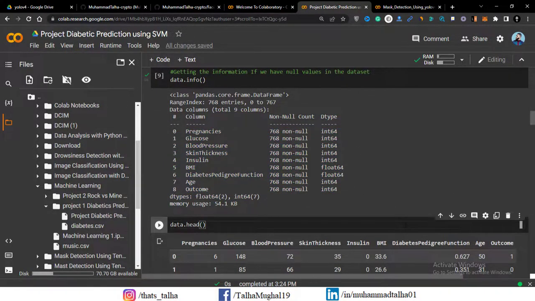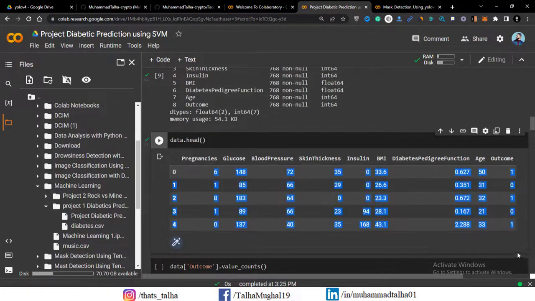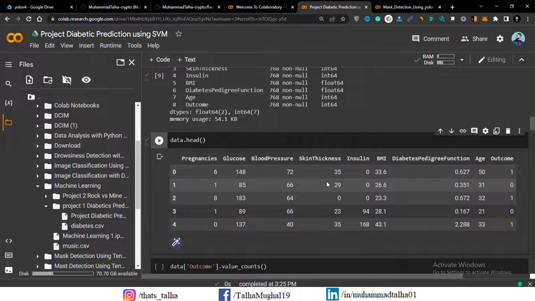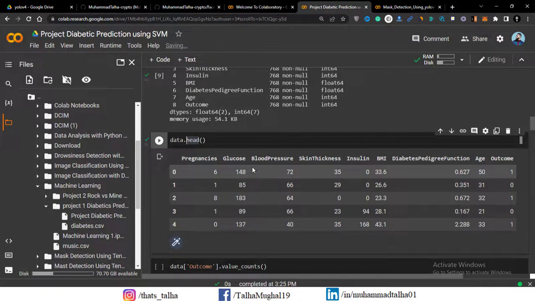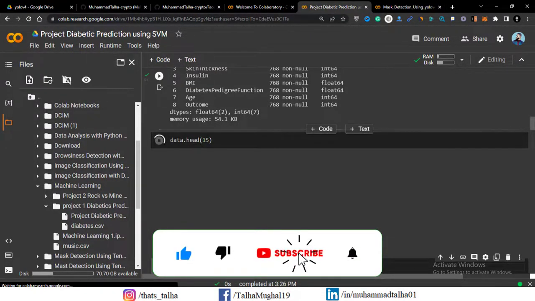I'll just go ahead. You can use this head method to print out the first 5 rows. Obviously, if the data set is too big, you cannot print the entire data again and again. So to analyze whether the data set is correctly formatted, you just print the head of the data. The head contains the initial 5 rows. You can also increase the number of rows here. You can write 15 and it will print the first 15 rows.